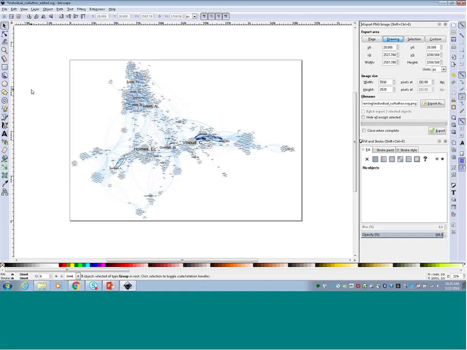So I'm going to click out of it to unselect all of those things. Now we've got a little bit of a page border around the graphic. This is looking a little bit better.